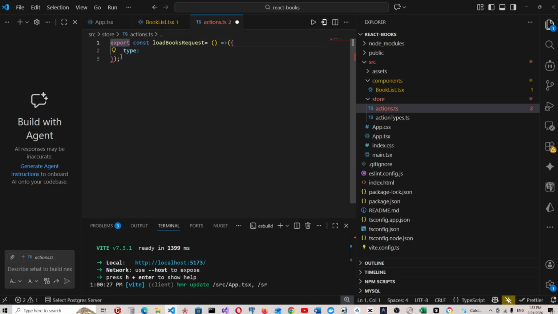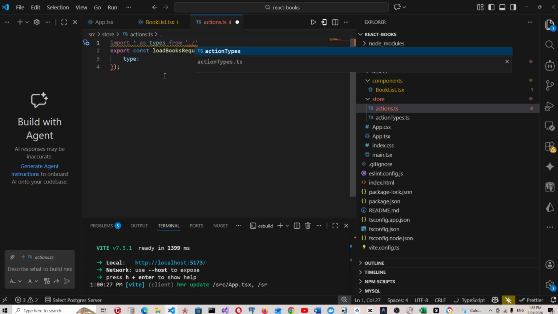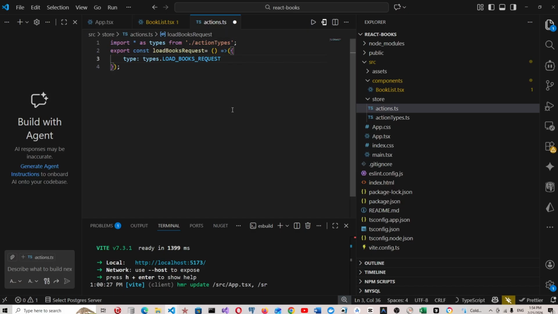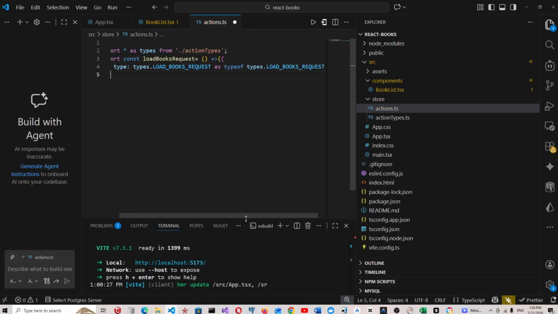let's say, import the const star as types from the types const action types, and the type will be types dot loadbooks request as types dot loadbooks request, a TypeScript type.